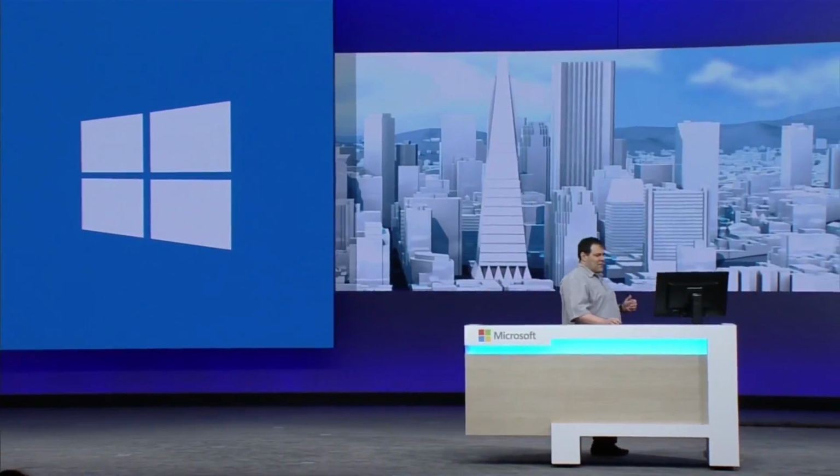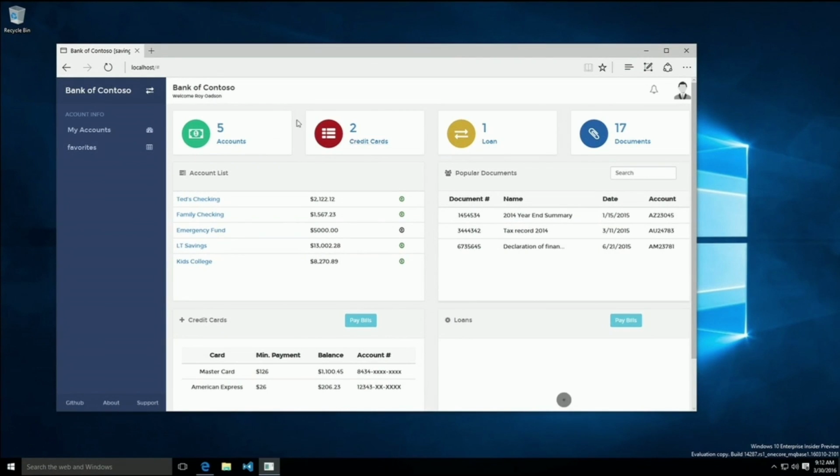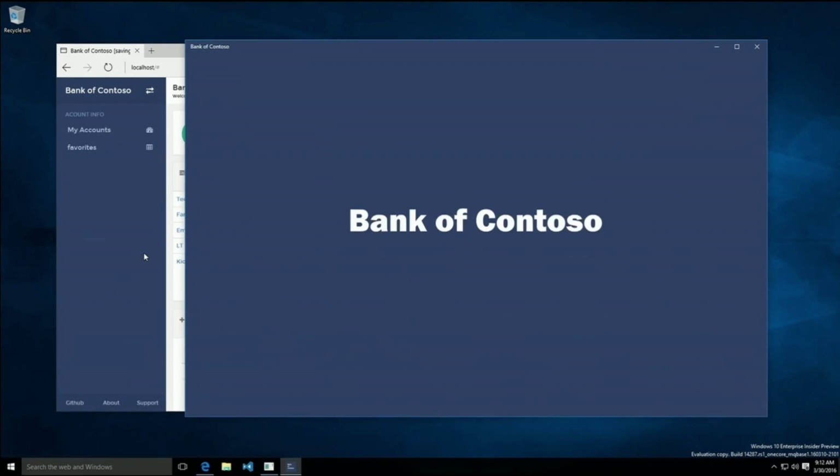So here I have a website. I'm running in the Edge browser. There's just a Ruby website that we built. It's hosted in a Azure VM, a Linux VM in Azure. And I also built a hosted web app with it. So I can just launch that app.